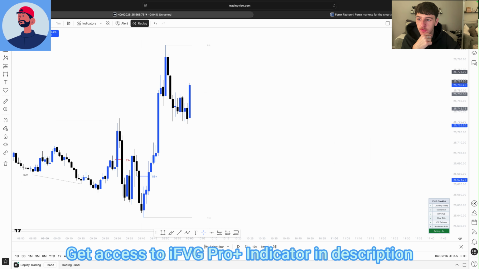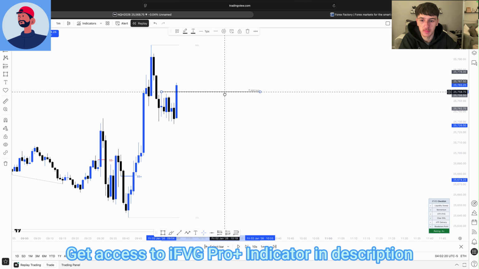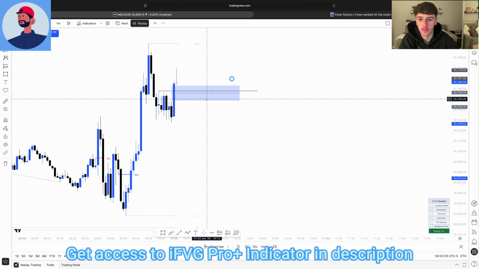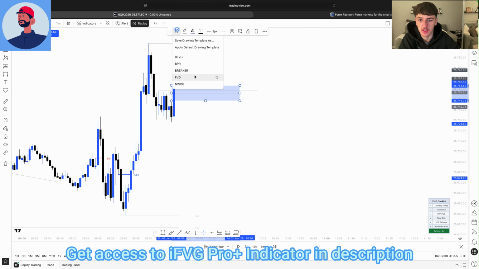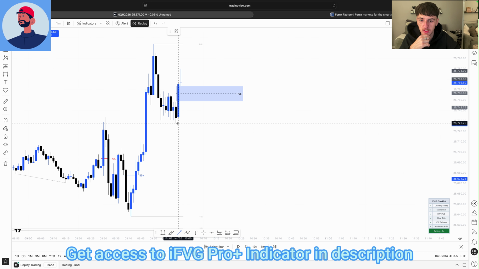Here we get our first internal sweep of buy side liquidity. So we swept buy side liquidity internally. All we need now, of course, is a bullish fair value gap, which we get here. So it's marking out this bullish fair value gap for us. We swept buy side liquidity, and we have got a great break even point, which is there.